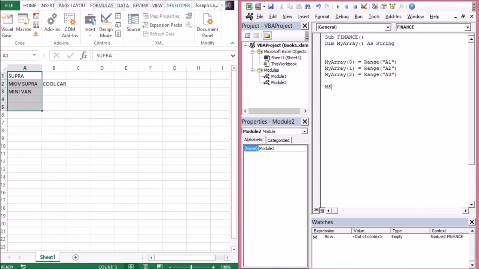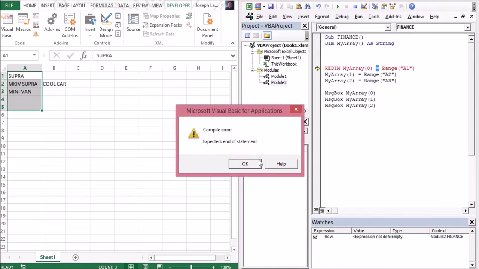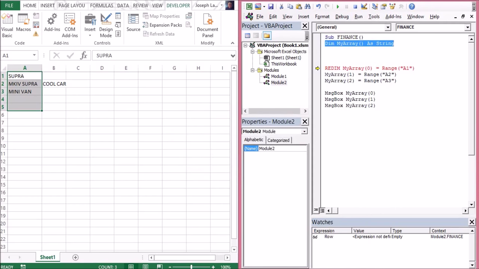Then I'll say, I want you to show me my array of 0, 1, and 2. It's been a while since I've done an array without an index. So if I redim, then I'm saying, oh, thank you, VBA. I'm going to give this a new dimension and my array of 0. So if you equals range A1 down to the next line. Oh, okay. There we go.